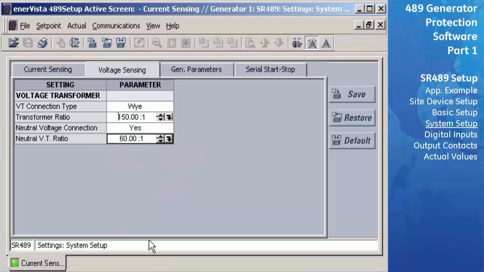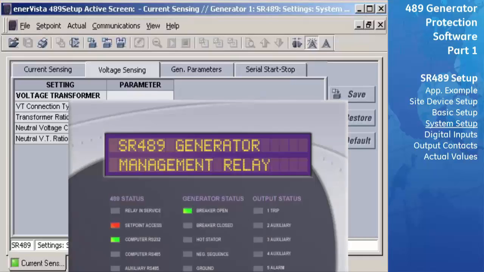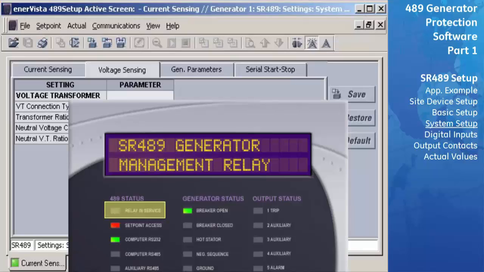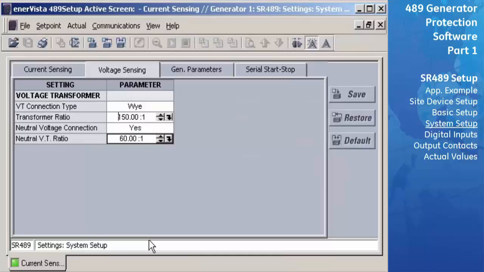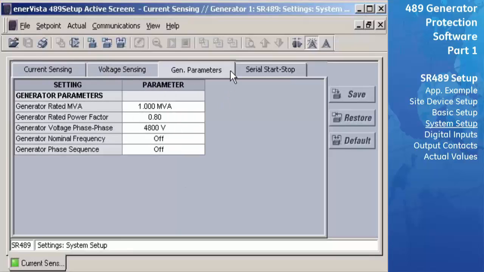Finally, we must program the generator parameters. You will notice on the front of your relay that the in-service LED is not illuminated. As a precautionary measure, the relay will not provide any protection until the generator settings have been entered. This will prevent relays from being placed into service without all of the necessary information being programmed. Select the Gen Parameters tab to complete the system configuration.